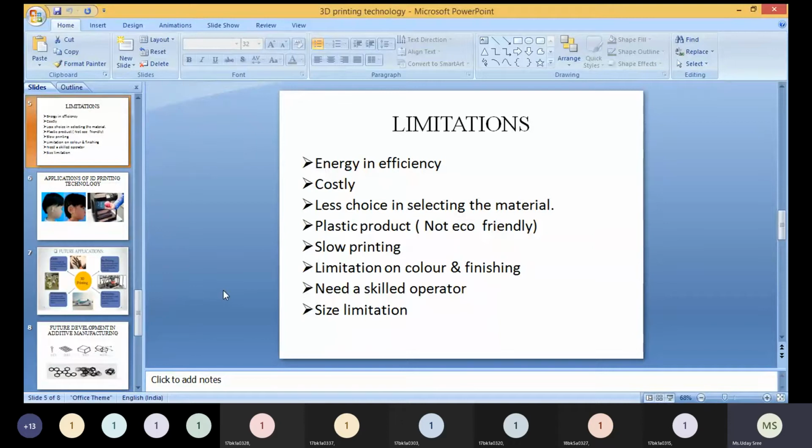But if you go for some medical applications, like if you want to print a heart or an ear, in such cases the cost will come down. Similarly, if you are going for aerospace applications, though the cost of the component is less, the cost of sending it to space is more. So printing it is easy there. So depending on the application, this cost will vary.